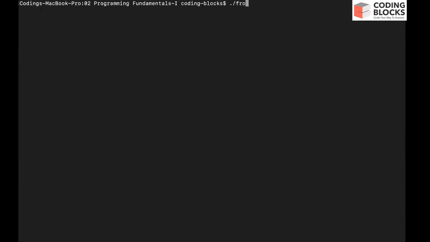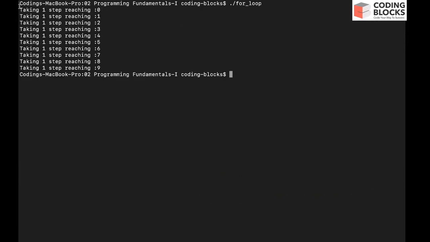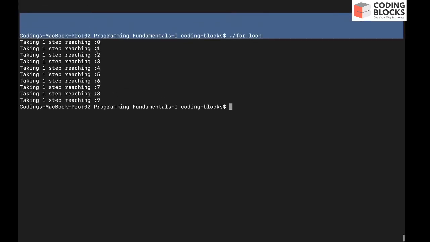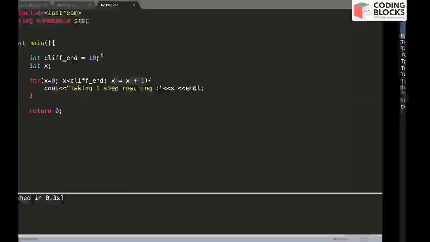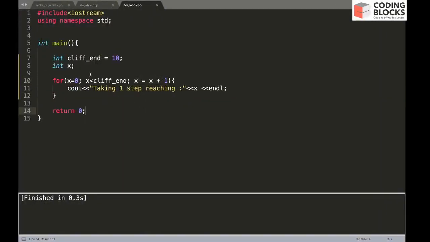And use a for loop. Taking one step, you are at 0. You take one step, you are at 1. You take one step, you reach 2. So this is an entry controlled loop. You are at x equal to 0, and 0 is less than cliff end. So you take one step and you are at 0. Then you update x. So it works exactly the same as the while loop.